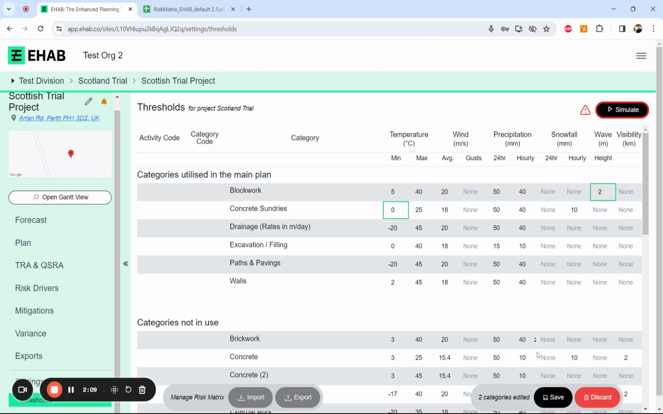So if you've changed some numbers, you need to make sure that you click the save button. And then once you've done that, you'll receive a warning up here, which means you need to resimulate. So of course, you'll have changed your thresholds, and so it means we need to do a new simulation if you want to use those new thresholds in the results from the system.